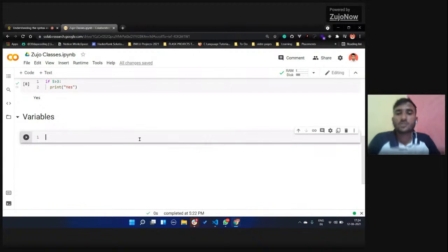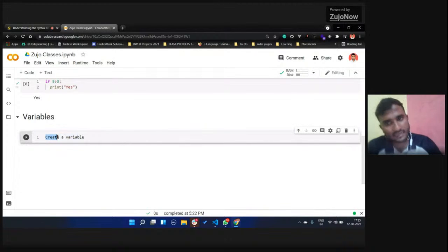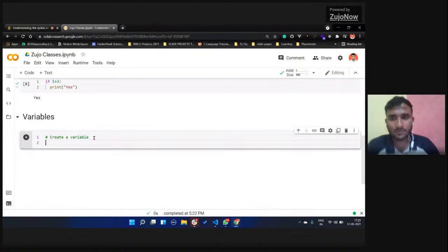So every language has some kinds of variables. First of all, we came to know what a variable is, correct? Now we will see how to create a variable. Now again, I'll come to this. This is a code block, as we can see from the symbol. Here I will write create a variable, and I need to give this as a comment, so that it is not compiled or interpreted.